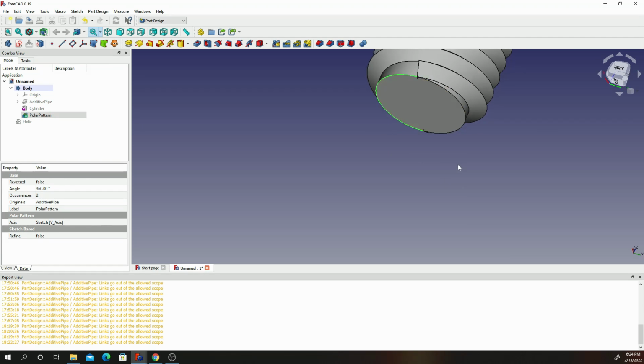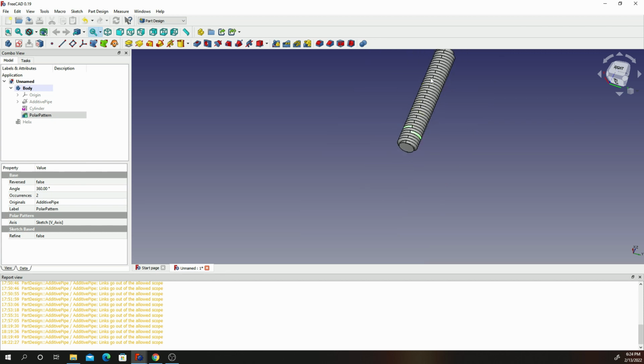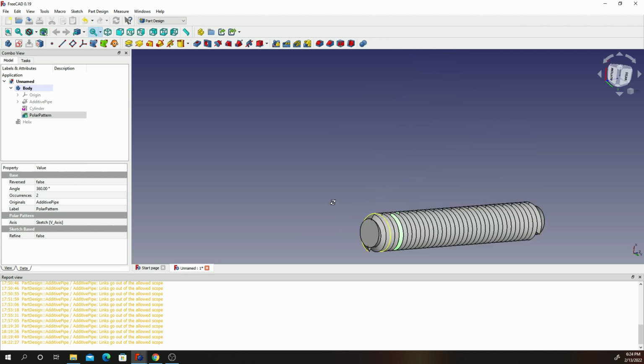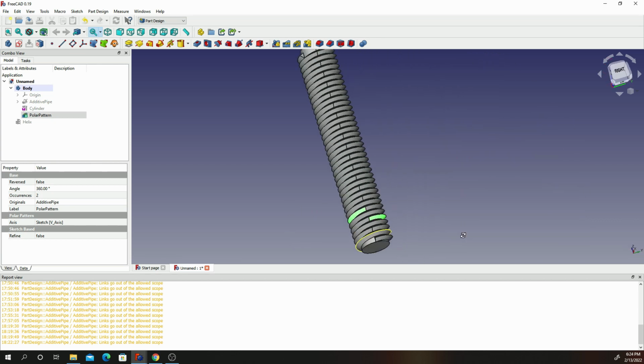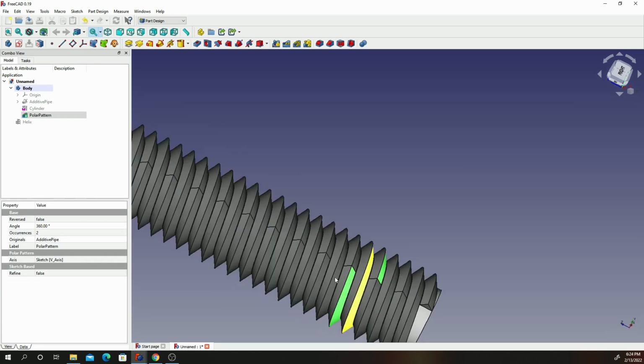So if we actually turn our thread this way, and we select, let's say, this face, you can see that it doesn't touch this. It just spirals, goes, see that? Goes up. And that's how we have our multi-start thread. Now, this is for external threads, right?